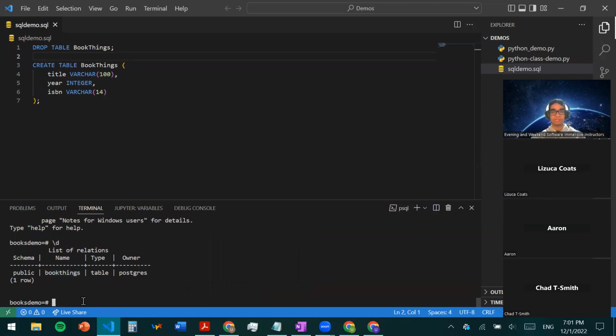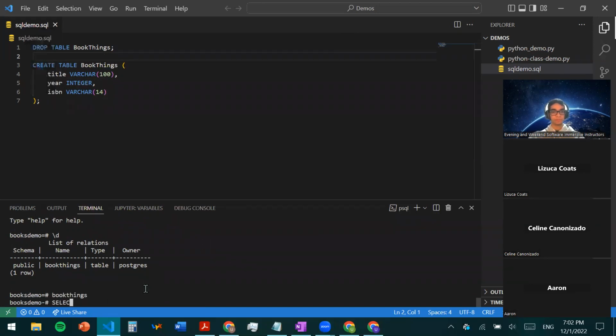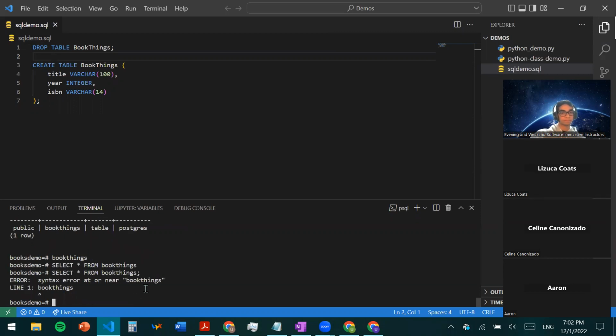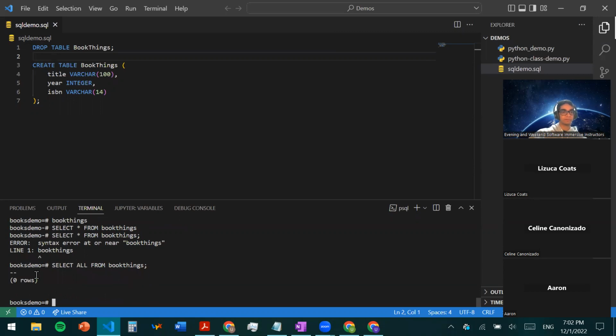So how do I view what's inside of book things if I want to check that out? What do I need to type? Like select all from book things. Yep. So you select star from book things. Oh, cool. So it shows us there's nothing in there, which is exactly what we want.